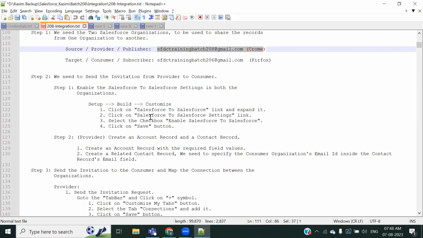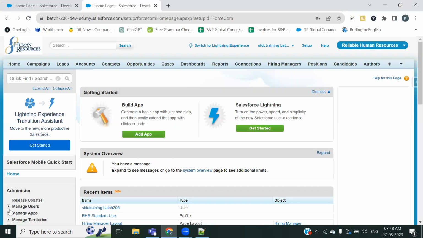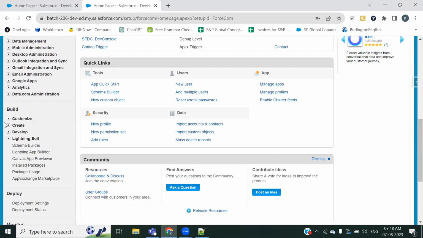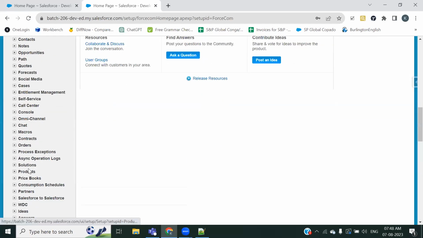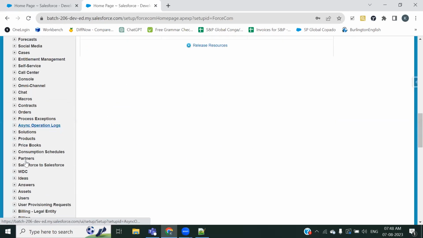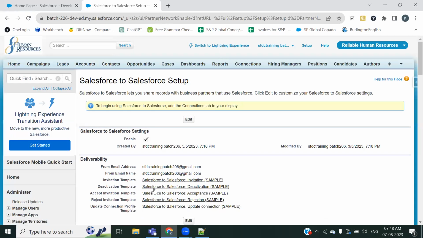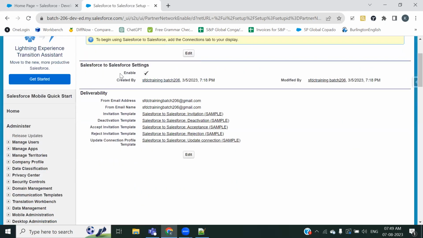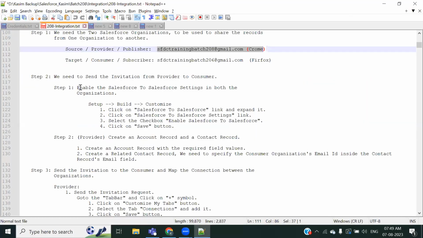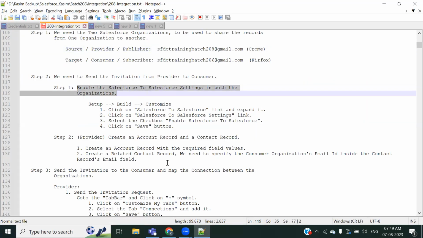And for this, what we are going to do, we would first of all go to the customize, and in the customize, we're going to find the Salesforce to Salesforce, and check whether the setting is enabled or not. So in the last session, if you remember, this was not checked, so I made it enabled. Now we don't require to edit and enable it once again. You can see that's already enabled. So that was the step number one, enable Salesforce to Salesforce.